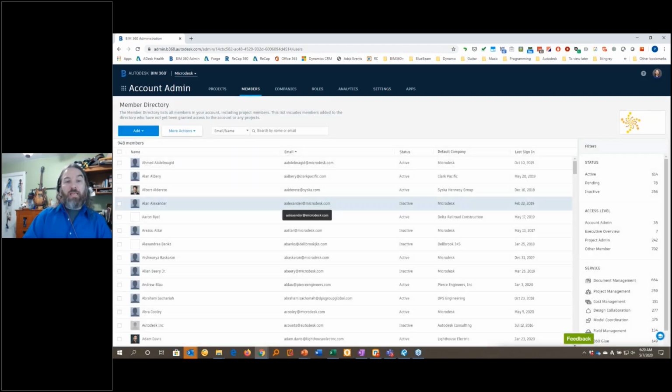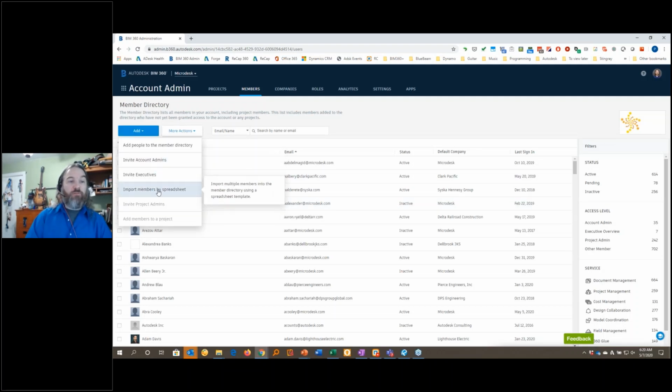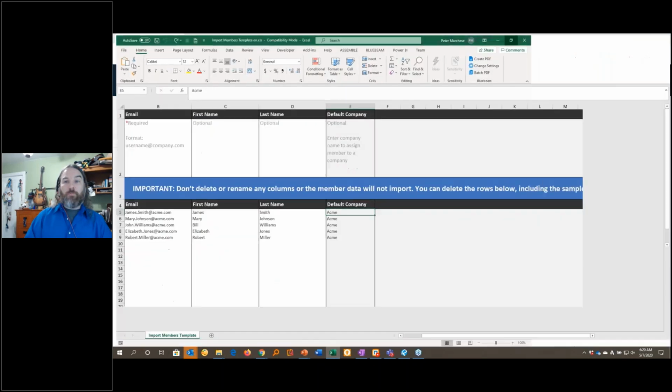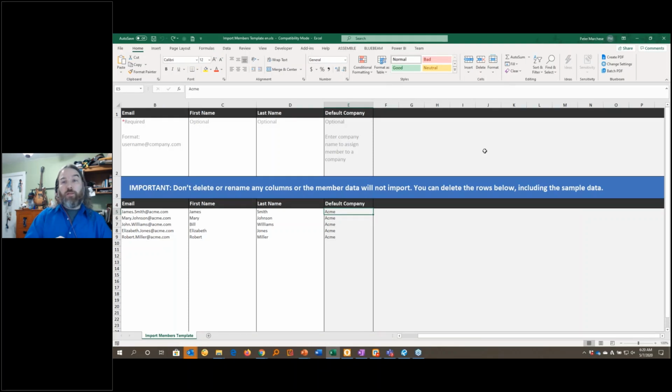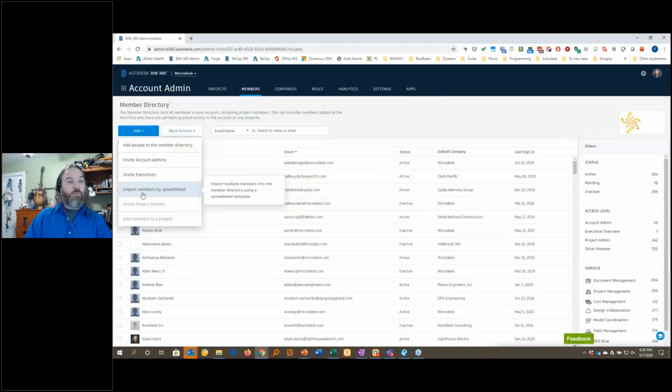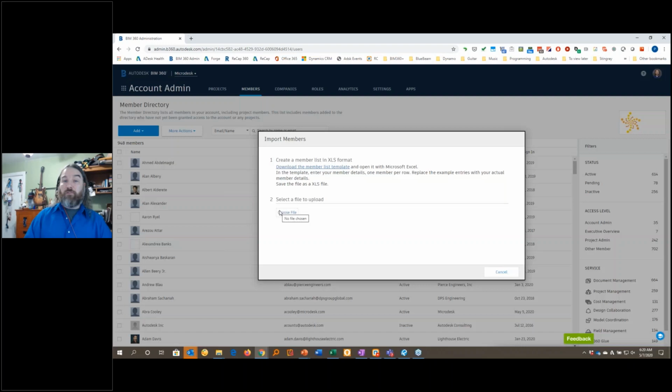This is where I can start adding people to my hub. Now, the nice thing is when you go to the add pull down, one of the options that you have is the import members by spreadsheet. What this is going to do is give you an Excel file that you can download. And it gives you a nice starting point. So from here, I can easily fill this out and it'll create all the users. And if I put in the correct company for those users, it'll also create that company. So this you can download from BIM 360, fill it out as you need. And then once you're ready, come over here and say import members and just select that file. And this is where you can download it from.